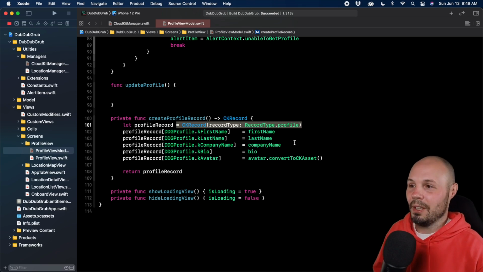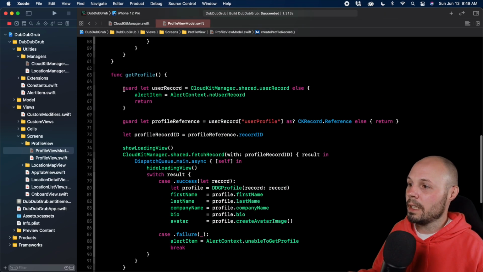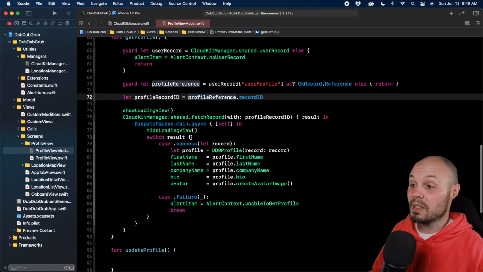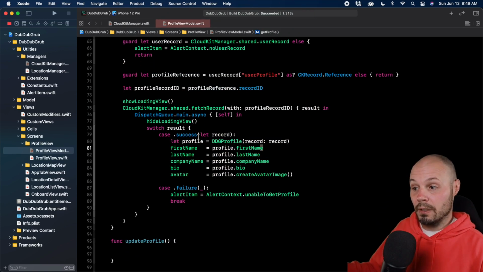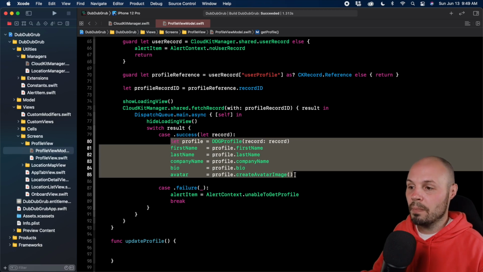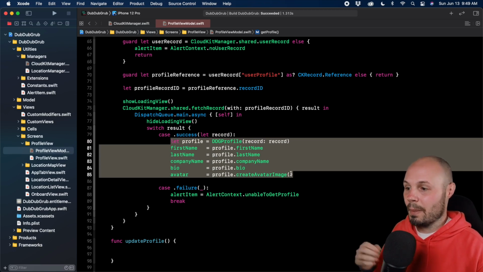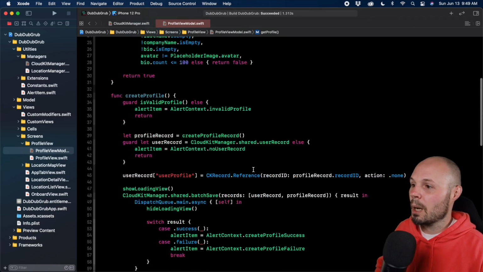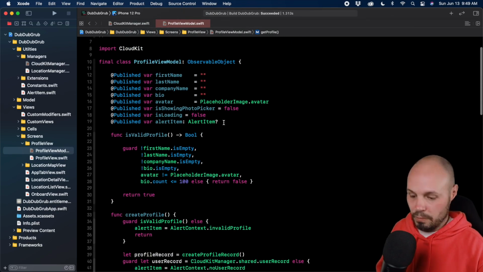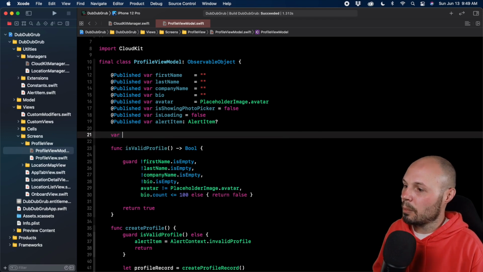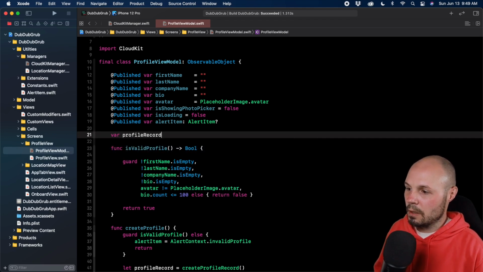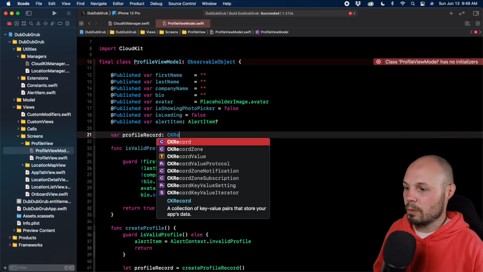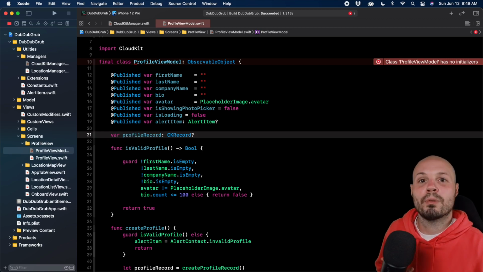So how do we get the existing one? Well, when they first come here, right, we run get profile. So once we successfully retrieve a profile, we have it, right? Here's the profile record that we retrieved. So we need this to persist somehow on this view model. Okay, so let's create a variable for that. So up top, down here, below alert item, we'll do var profileRecord. And that is a CKRecord, and that will be optional because we won't have it right away.